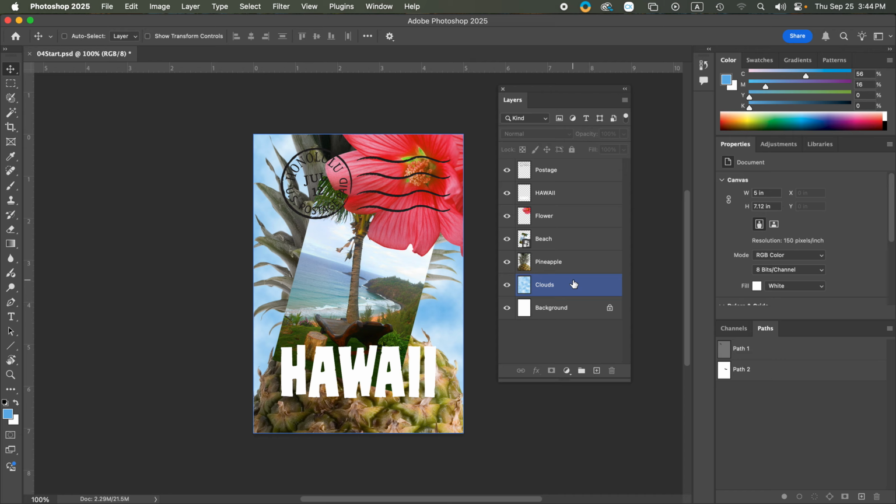The next thing that we're going to do is change the opacity of a layer. Opacity means how transparent or how see-through an image is. If it's opaque, it means we cannot see through it. If it's transparent, it means we can see through it.